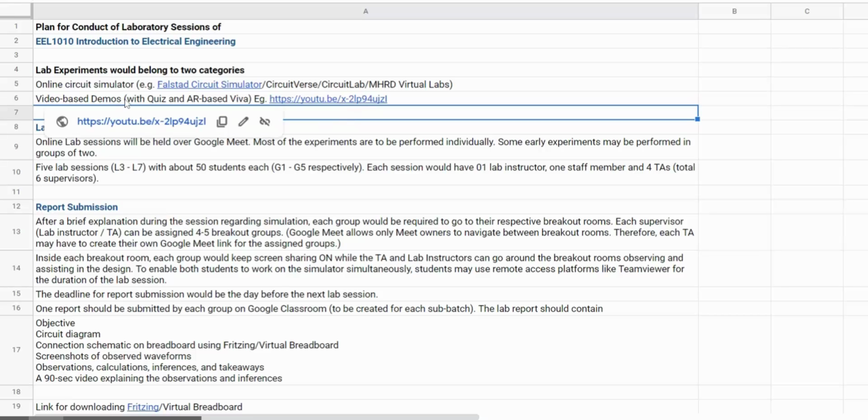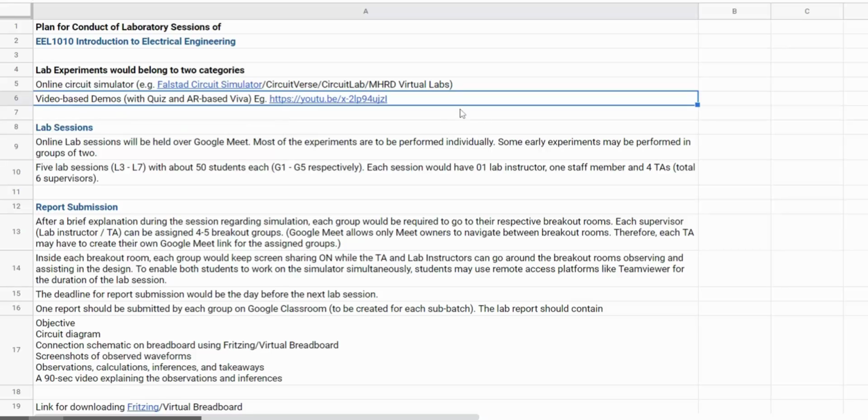The second category of experiments are video-based demos. So for certain types of experiments for which we do not have a very interactive simulator, we will do video-based demos. This is basically an introduction to certain components, familiarization with those components. Here you'll be given a video assignment on Edpuzzle, and on that we will have a quiz and an augmented reality-based Viva. Okay, so an example of an AR-based Viva is also shown here in this video. You may click and go to it.